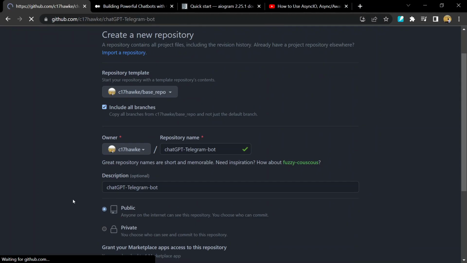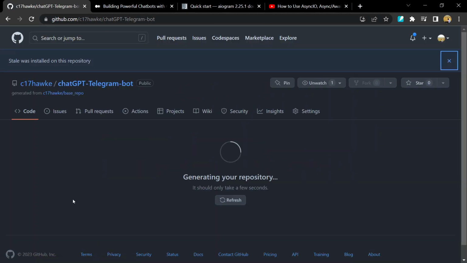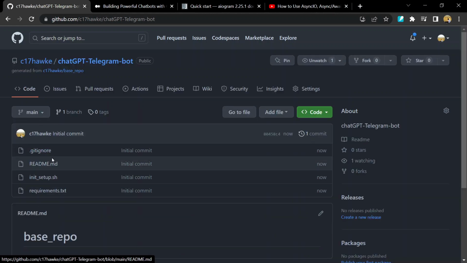So this will create a basic repository that we need to build our chatbot, and it will have all those basic files. I think requirements.txt, then a setup script is there, a shell script which you can run to install all the requirements and initialize the Conda environment with the Python 3.8 version, and then it will have a README.